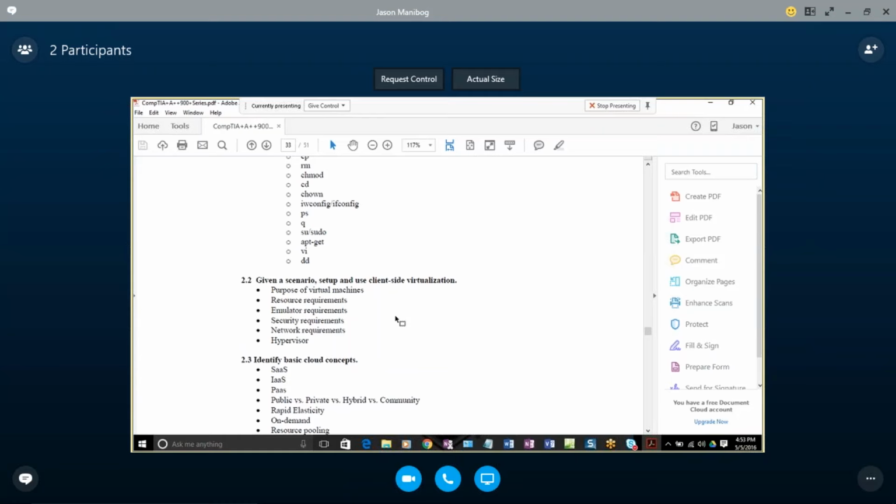Like here's another one right here. It says identify basic cloud concepts. You're not going to be asked on the test to set up software as a service, but you want to know what it is. You're not going to be asked to set up platform as a service. First of all, that takes way too long for a test question, but you're going to want to know what it is. What are examples of platform as a service? What are examples of software as a service? Office 365, you know, that kind of stuff.